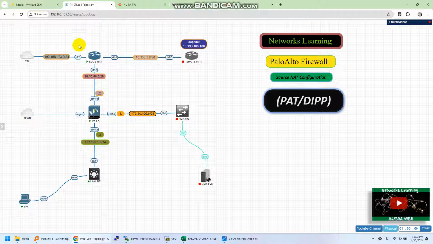But over here in this lab, we are going to use port address translation, which is bound on the outside interface. This is the 10.10.50.2 IP address over here. But this is the lab scenario. Inside the lab scenario, we are just demonstrating how you can perform it in the real world.